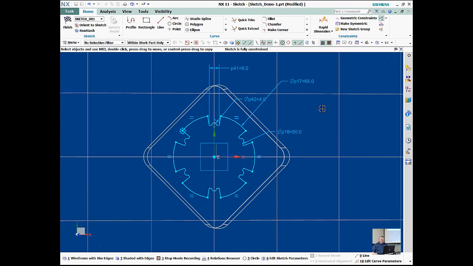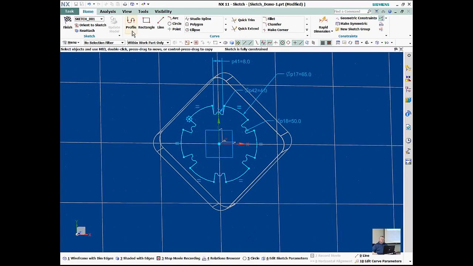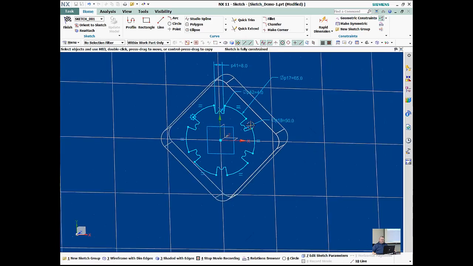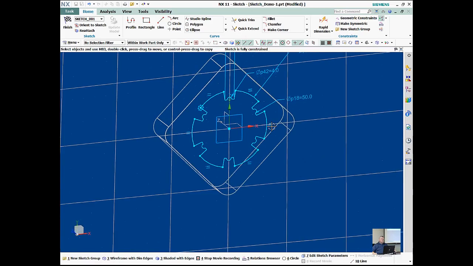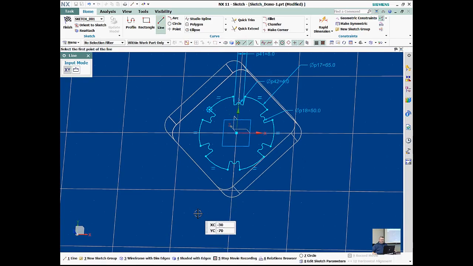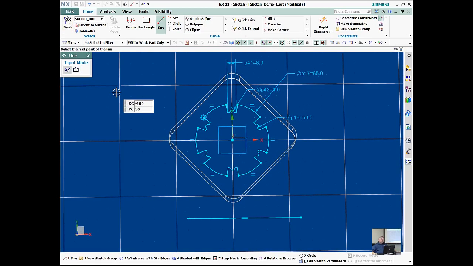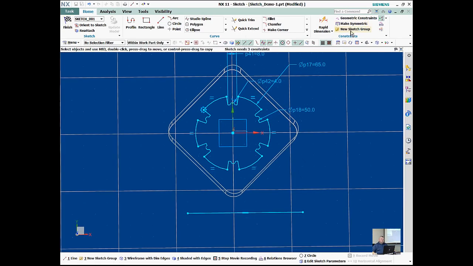Well, in NX 11 we've added a new feature in the Sketcher. We've had the ability to create what we call sketch groups, but we've now added what we call a scalable group. But before I do that, I'm going to add one additional piece of geometry. What I need is a line, and I'm going to make this line 100 millimeters long. It's really only going to be used as a reference. So now I have this line that's 100 millimeters long. That's fine.